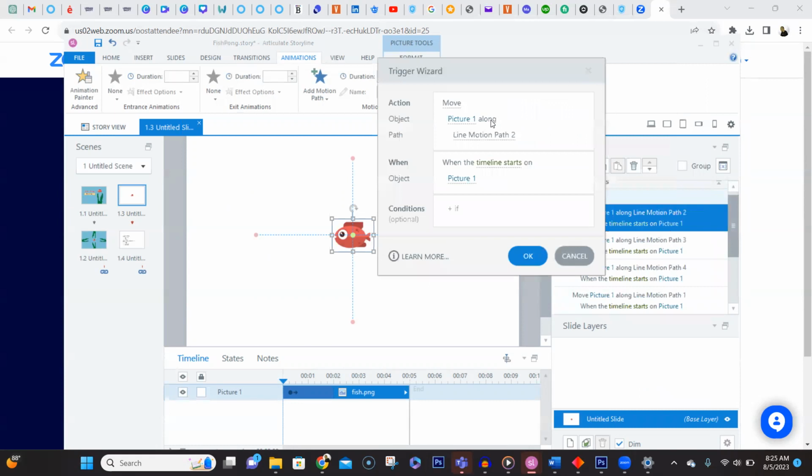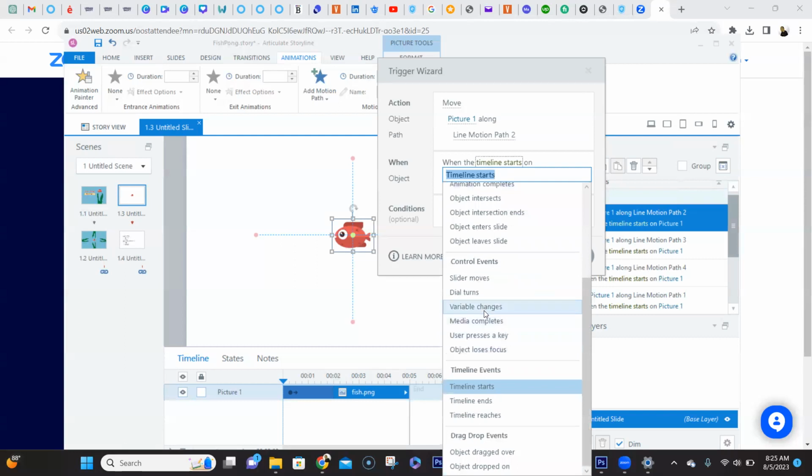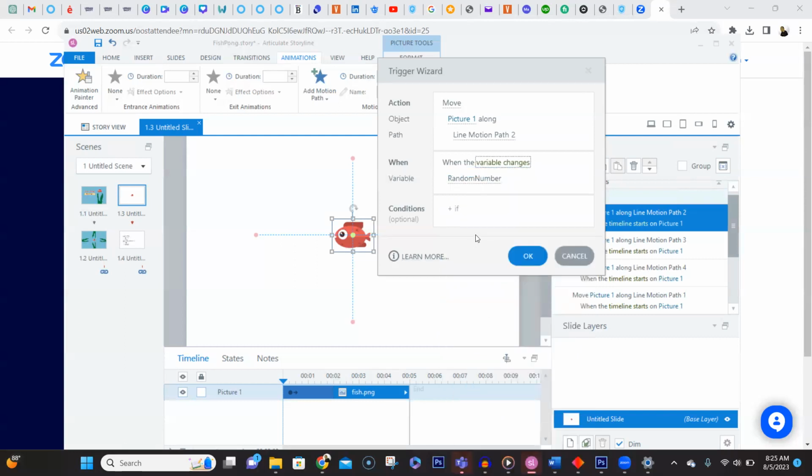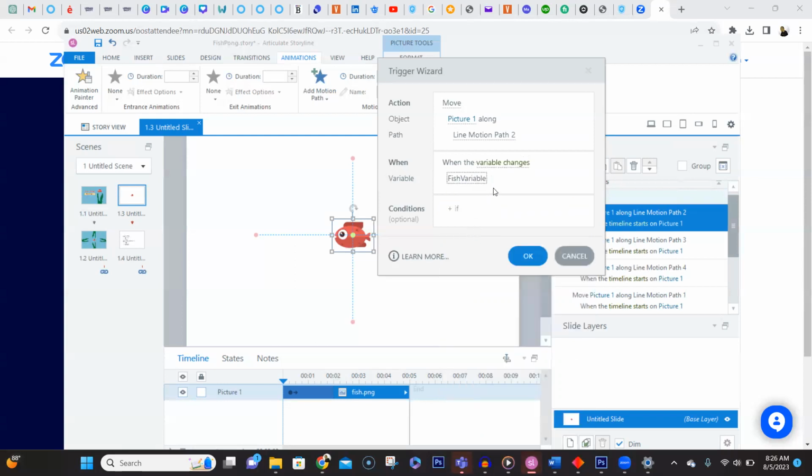And you can say move picture 1, which is a fish, along line motion path 2 when, so let's just use this 2 as an anchor for this, right? So when the variable changes, so you look for variable changes, and then you have to state which variable. So this is assuming you have multiple variables, which you actually do in this case, right? So you want to use the fish variable, right?